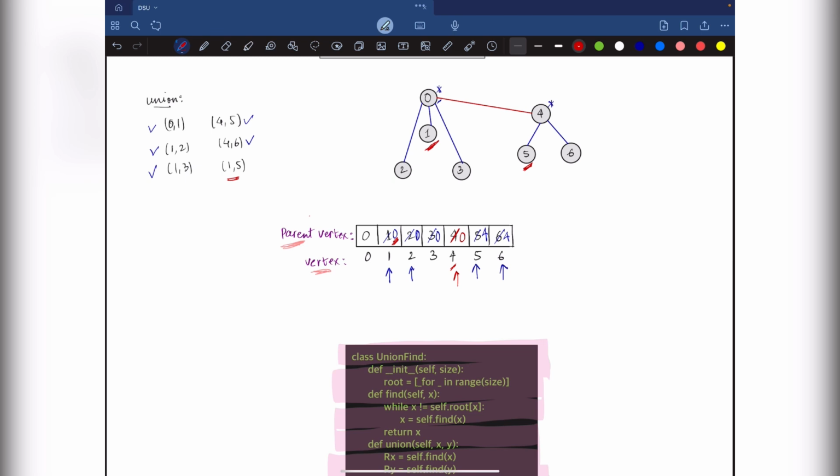And when that is connected, the parent of 5 remains 4. The parent of 6 remains 4. But the overall parent for this component becomes 0. As you can see here, if I try to find the root node for 5, I'll go to the parent, which is 4. The parent asks me to go to 0, and 0 tells me he is the root. Similarly, for 6, it asks me to go to its parent, which is 4. 4 asks me to go to 0. I come to 0 and it tells me it is the root.